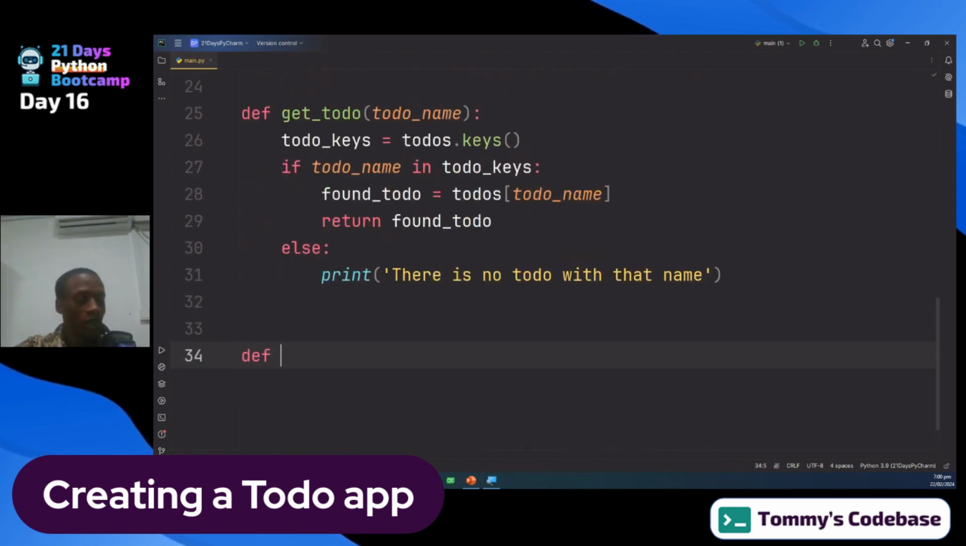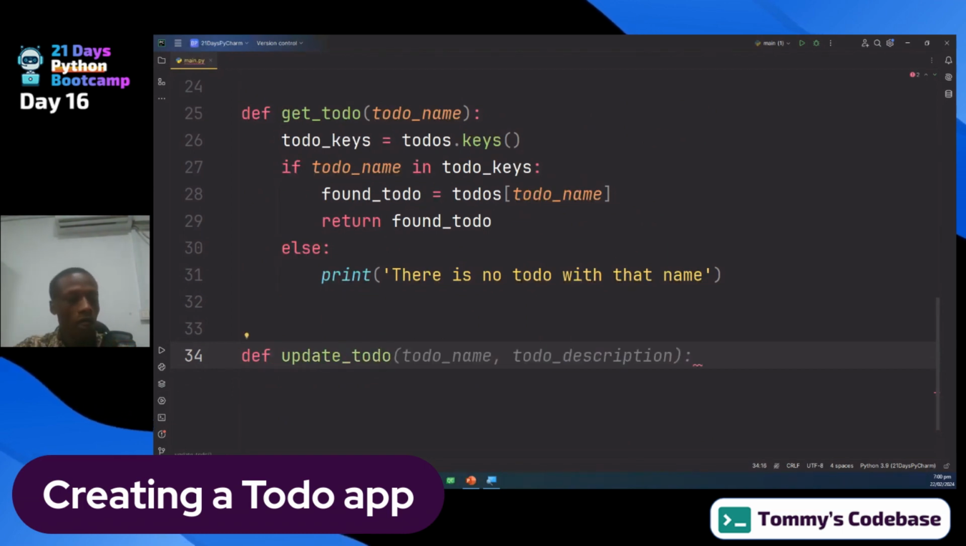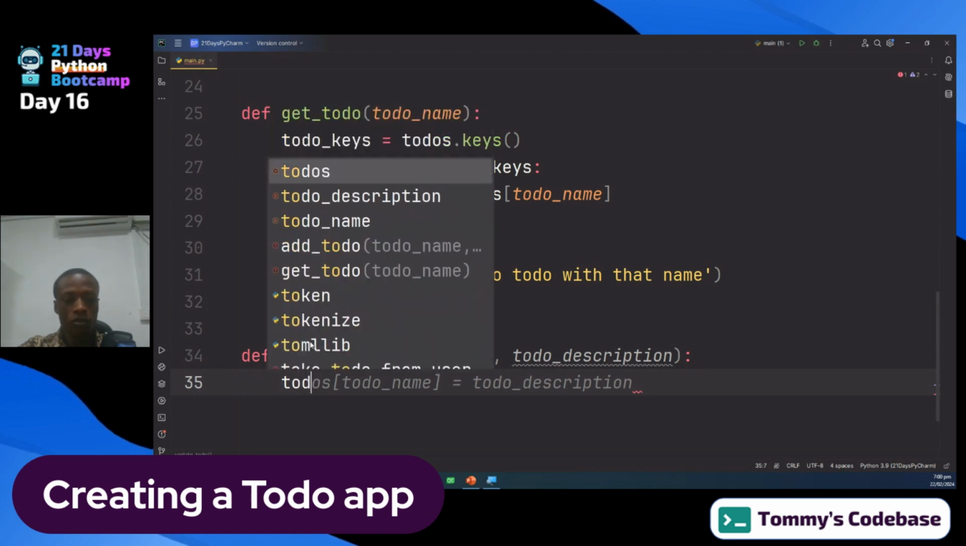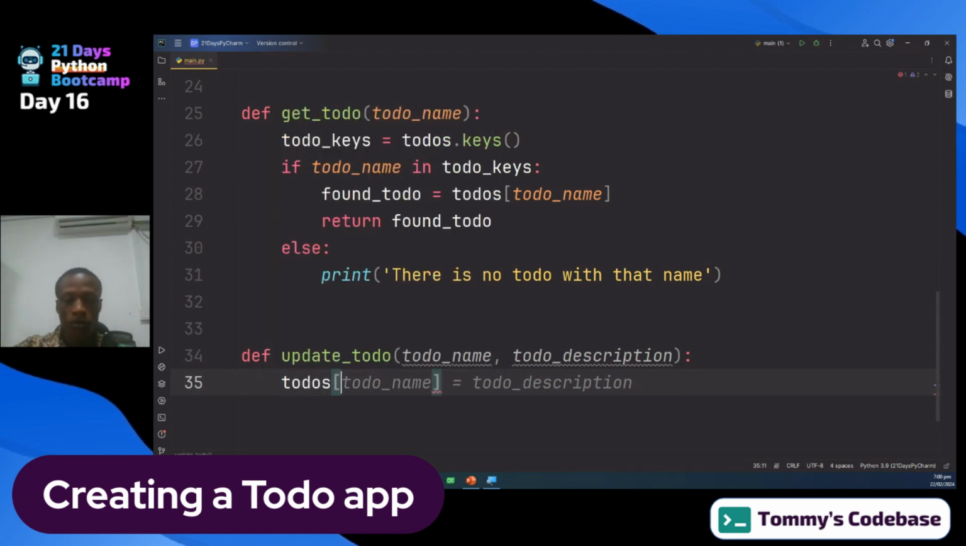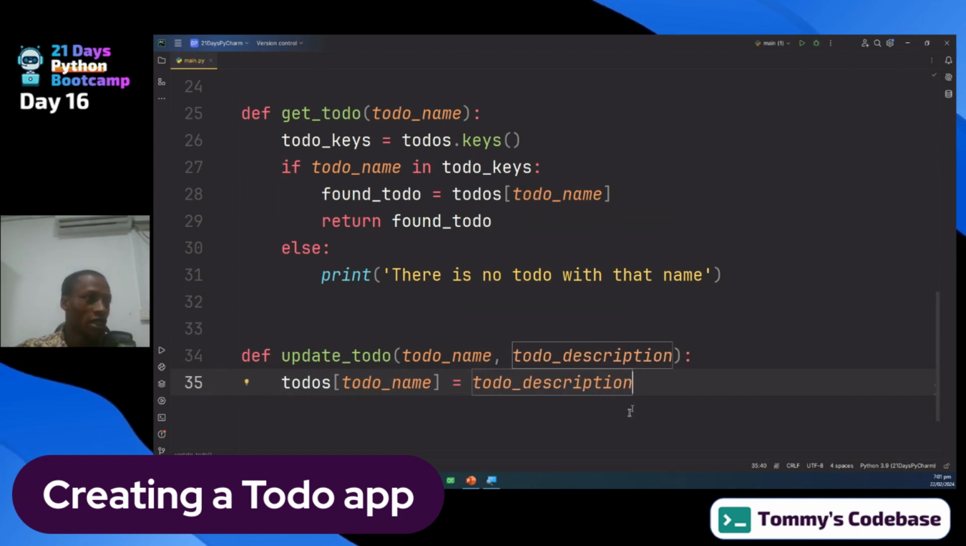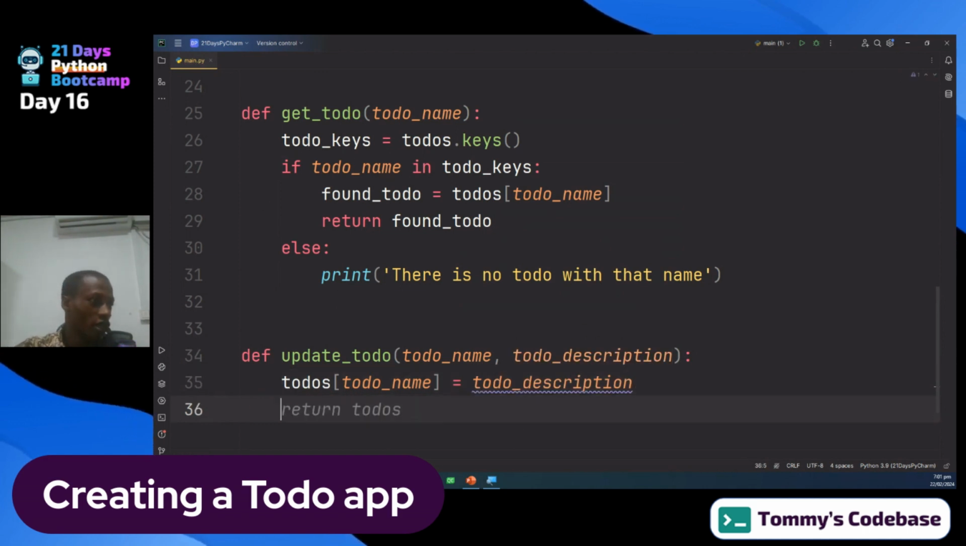Update. So define update to do. Let me pick this. I will only need, okay. Yes, I will need a description also in case the person wants to update the description. And then in here, I can say to-dos, to-do name, and I'll set that one to be equal to the to-do description. It looks like the creating of it, but that is how we also update stuff in dictionaries. Okay, I don't want to return to-dos.